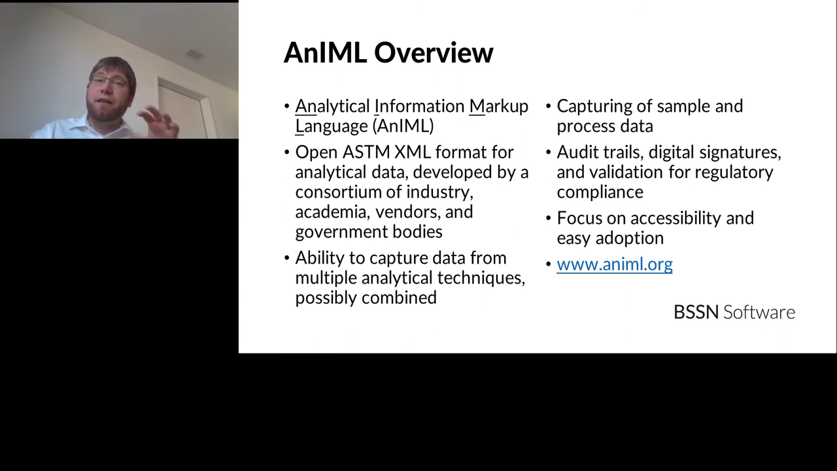And each member has the same rights. So this effort is not dominated by a particular industry or by vendors or by certain particular groups of interest, but there's an equal and level playing field. And ASTM is good at managing that.